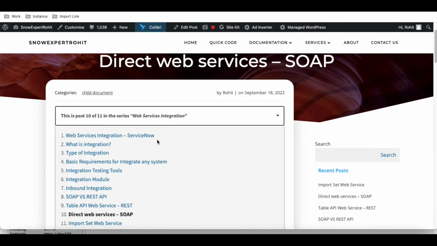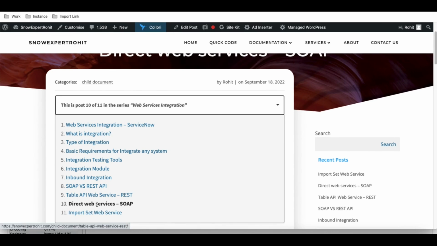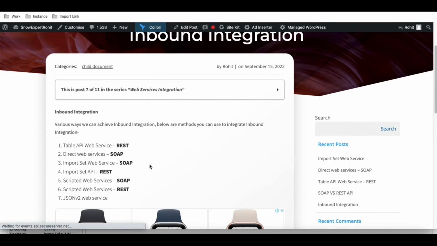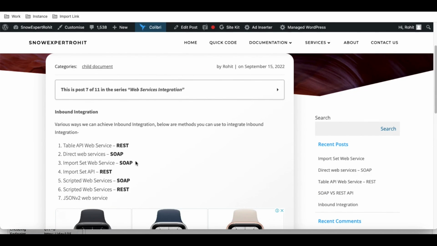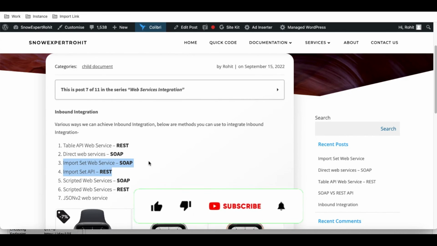Let's see what topic we have for the next day. We'll talk about import set web services, that is also a SOAP. And after import set web services, we'll talk about import set API. These are the topics we'll cover one by one.